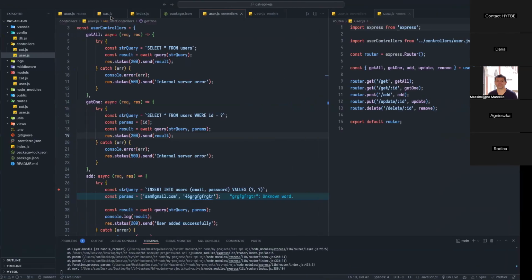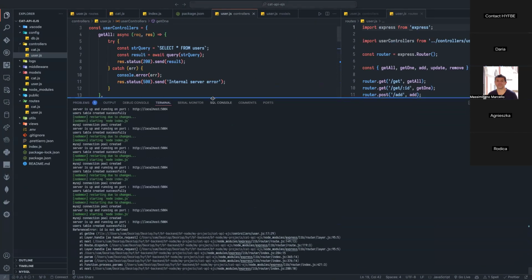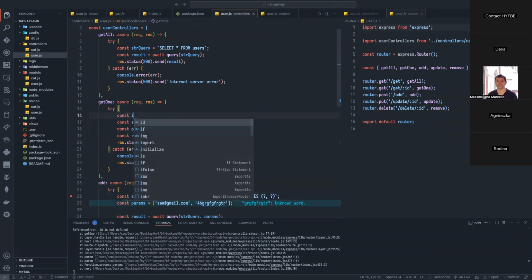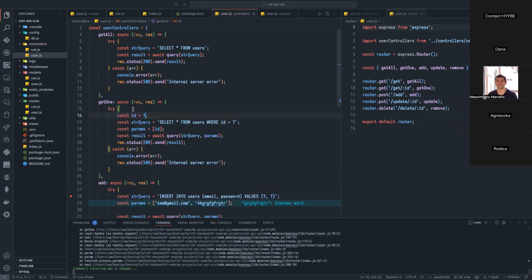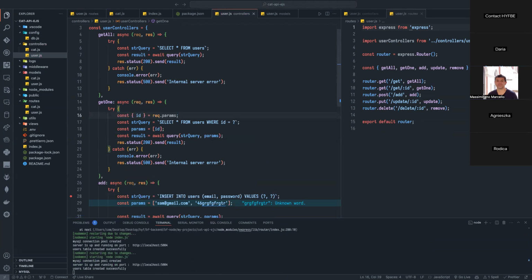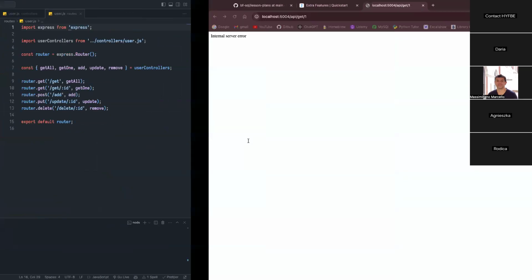What the hell happened? It looks like I have an error. Why? ID is not defined. True, ID is not defined. Of course, because I did not give it an ID. Let's just say const ID is equal to 1. Actually, I can bring it from the param, true. Let's just grab it from the param. So I will pass the ID from the param, which will be /ID, and that will solve the problem.